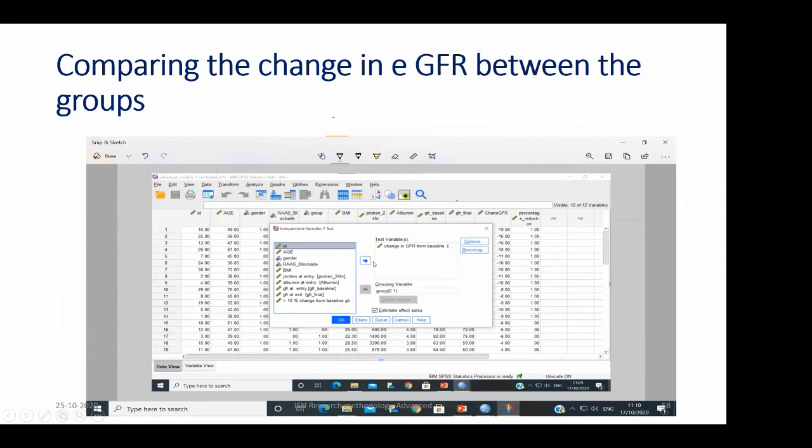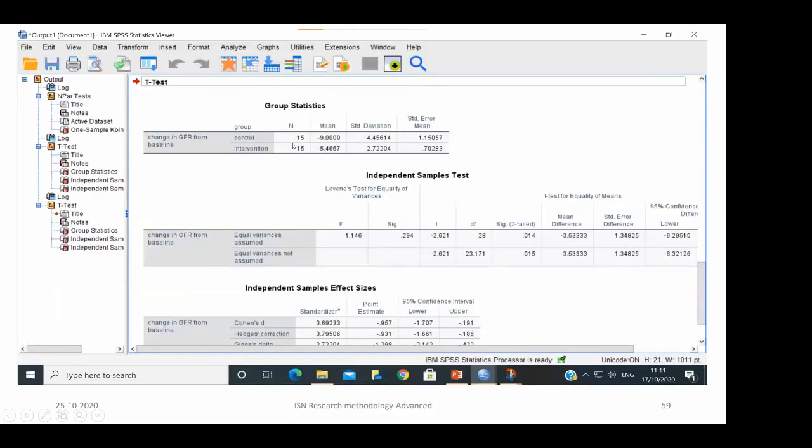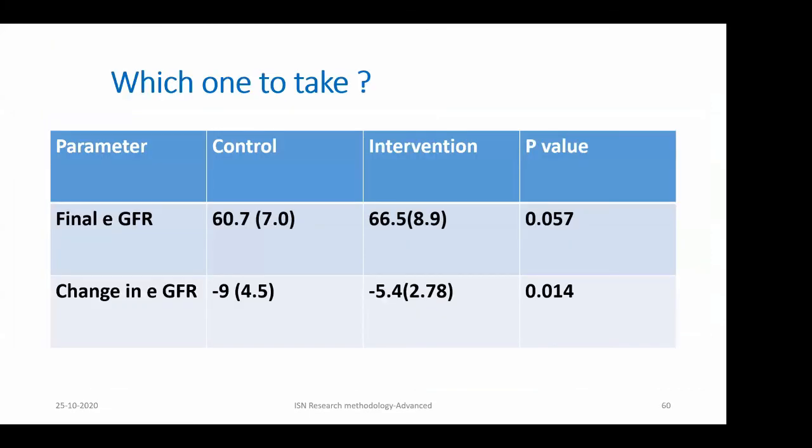Again, I am doing the same thing, an independent sample t-test, with the change in glomerular filtration rate from the baseline. In the control arm, the GFR reduced by 9. In the intervention arm, the GFR reduced by 5. The variances are equal and the p-value is 0.014. So now this is the situation. For the final eGFR, the p-value is not different, and for the change in eGFR, the p-value is significant.